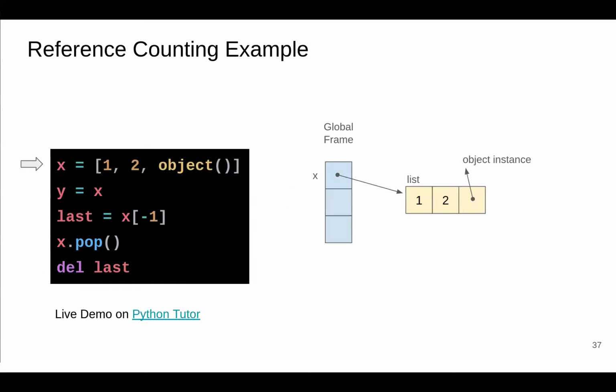That's an example. We do array X is an array consisting of 1, 2, an object. So we start in the global scope, where we have the array X, which points to a list that has 3 entries: 1, 2, and a pointer to an object instance. We create a second reference, Y. We create last, which points to the last object. We pop it, which removes it from the list, and when we delete last, it removes it.